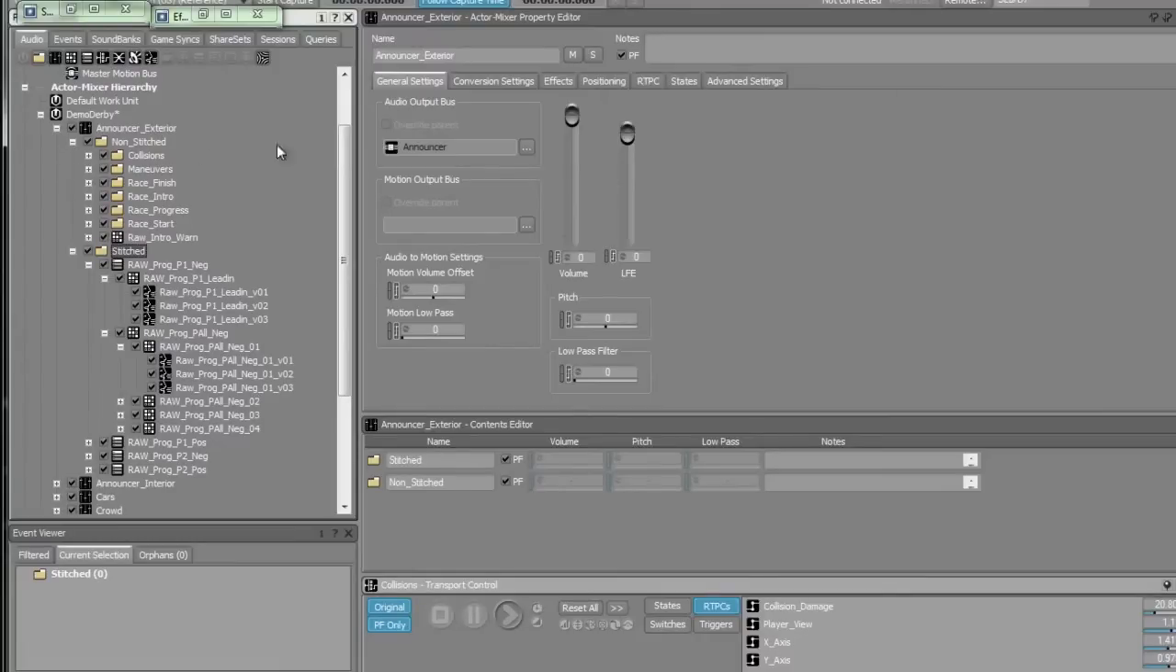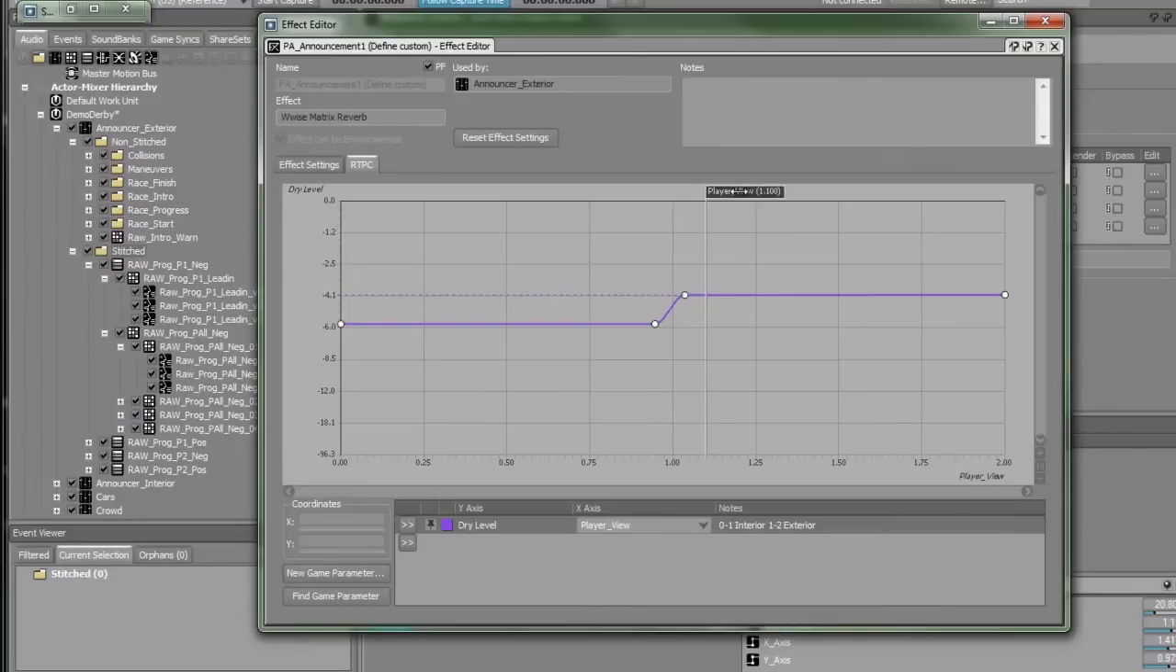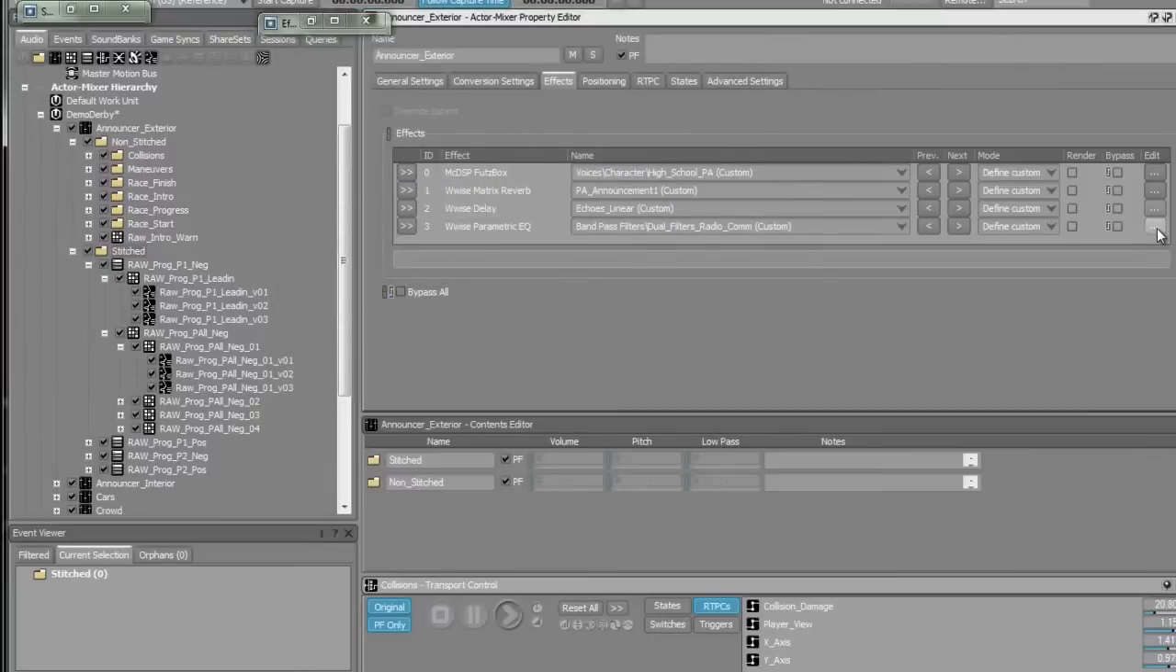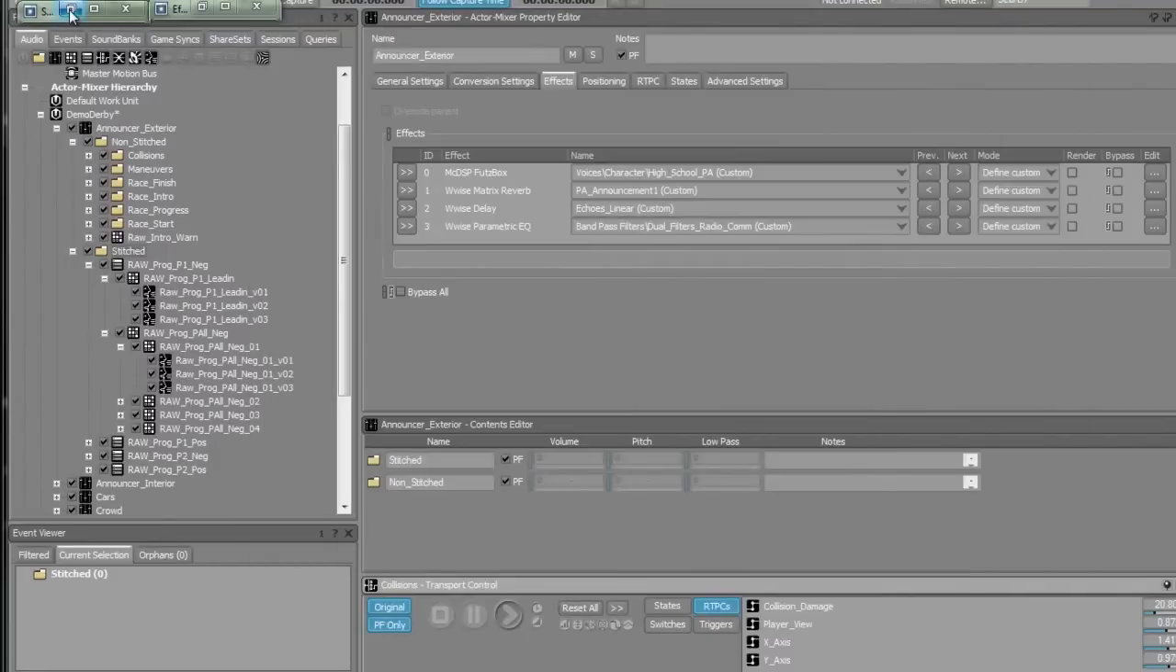So now we're going to go over to the effects tab here, and I'm going to show you that I set up a whole bunch of effects here to futz the announcer's voice to make it sound like it's coming over a PA. I've also used the player view RTPC to change the dry level of the reverb and the EQ settings for the dialogue announcer because it's going to sound different from first person to third person. And I've also used S-curves here so that we don't get any popping and clicking when the player changes from first person to third person view.